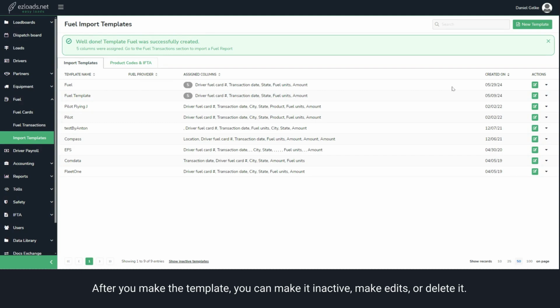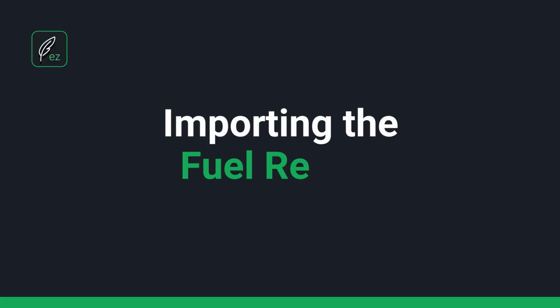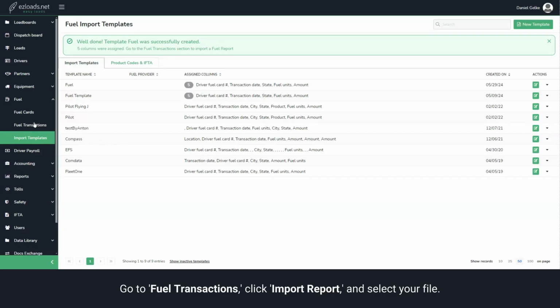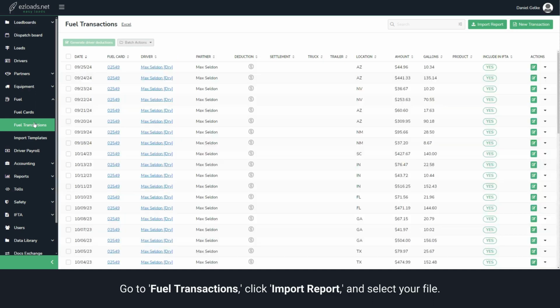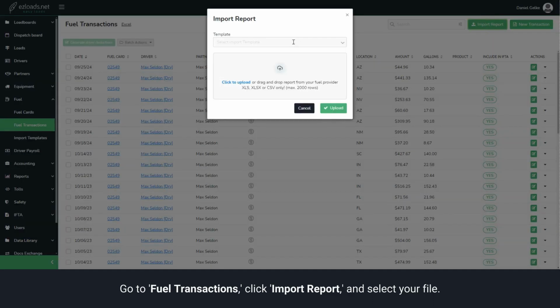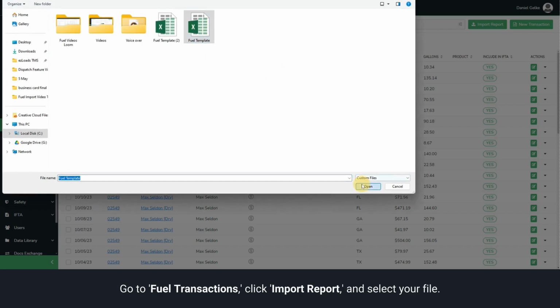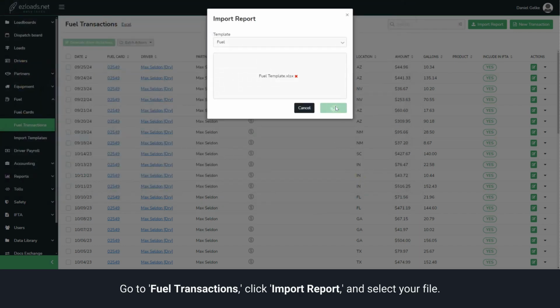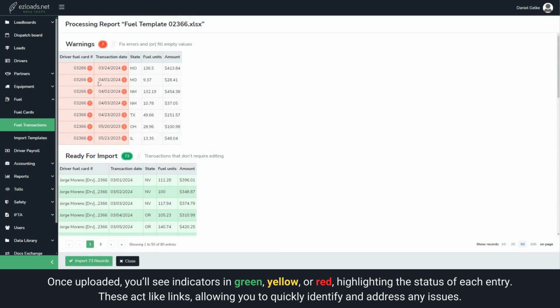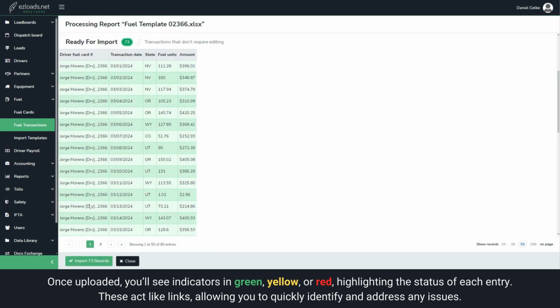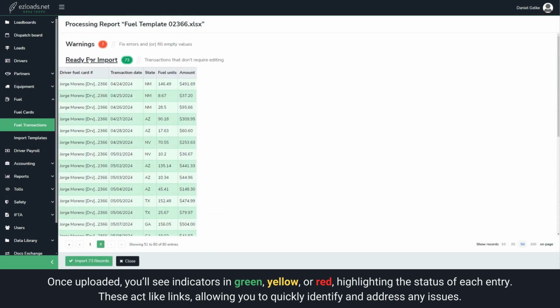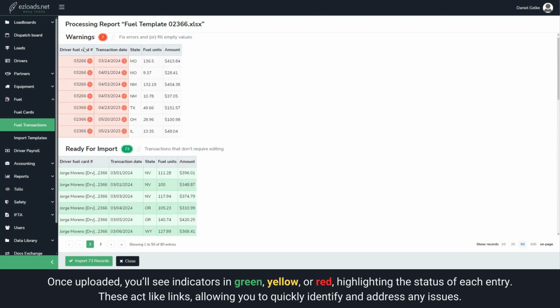After you make the template, you can make it inactive, make edits, or delete it. Importing the fuel report. Go to Fuel Transactions, click Import Report, and select your file. Once uploaded, you'll see indicators in green, yellow, or red, highlighting the status of each entry. These act like links, allowing you to quickly identify and address any issues.